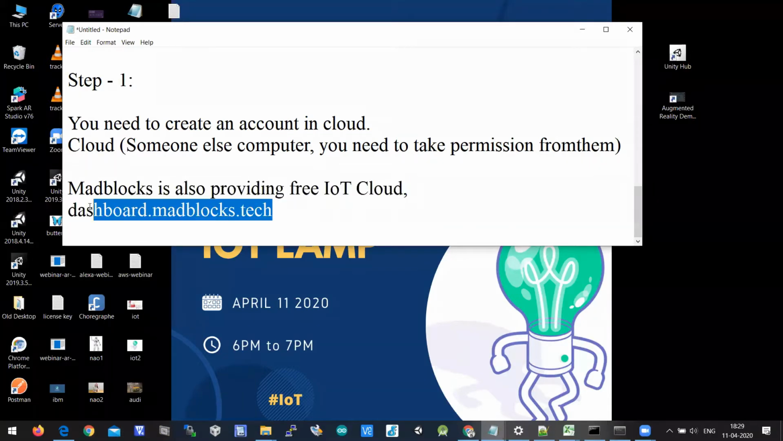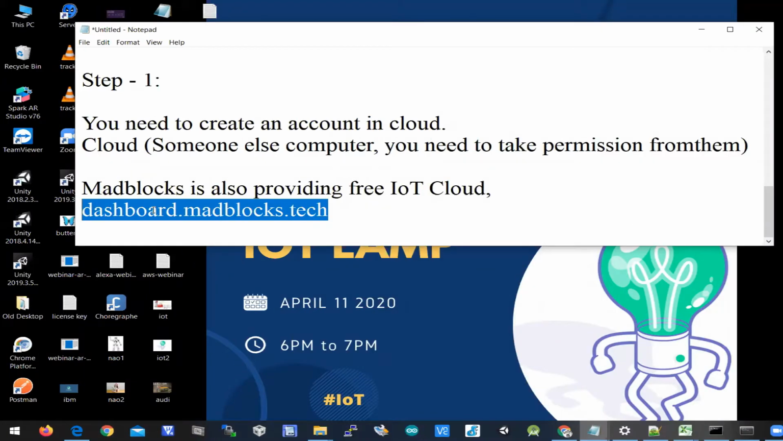I'm using this cloud for converting my bed lamp into an IoT lamp. It's a free IoT cloud where anyone can log in. We'll ask you to enter your details like college name, email ID, password, and roll number. It's a normal registration. So let's jump into the cloud part.